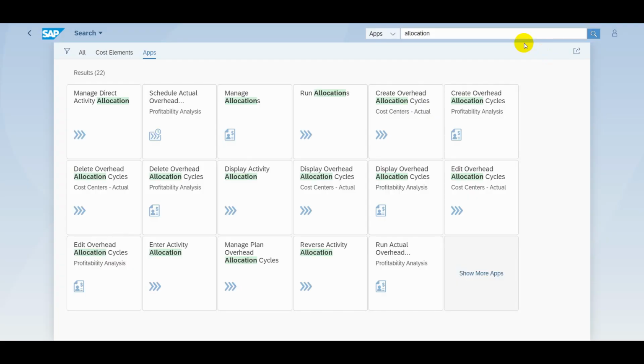Welcome to this demonstration of universal allocation functions that are available with SAP S/4HANA release 1909. There are two important Fiori apps that you should consider. The first one is Manage Allocations and the second one is Run Allocations. Now let's have a look at Manage Allocations.